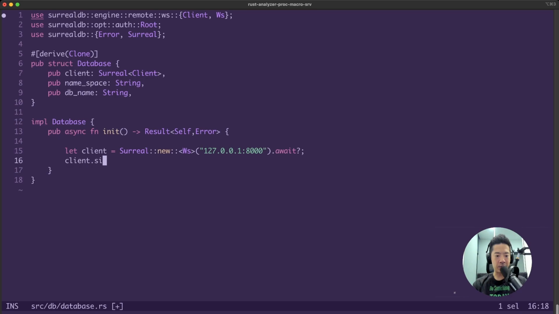We just do a simple sign in, using the authentication root, with a simple username of root. Remember the command we entered to start our SurrealDB server, which included the username and password. This is just for testing and demo purposes, but in real life scenarios, you better change the username and password. We're going to do an await here once again for the sign in function.